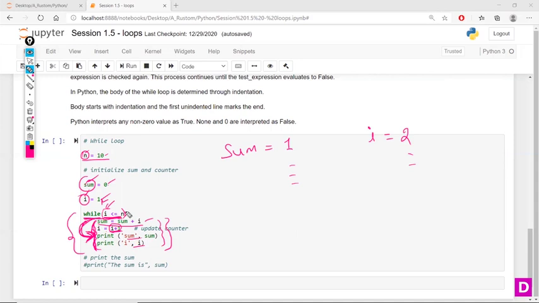So next time it goes, i will become 2. 2 is less than n, then it will come inside. Again, i will become 3, come inside. 4, come inside. At some point, my i will become 11. At that time, is 11 less than or equal to 10? No, it is not. So at that time it will come out of this loop, the entire loop. By that time we would have printed sum as well as i, right? So that is the concept here in the while loop.